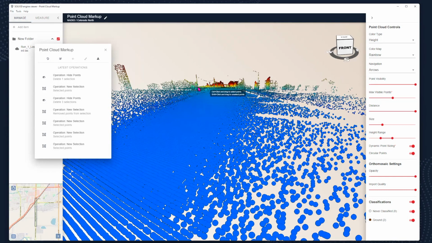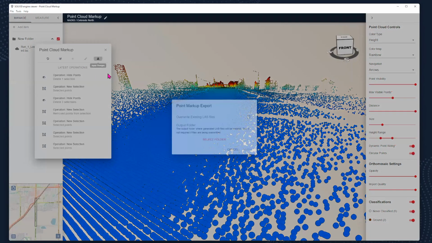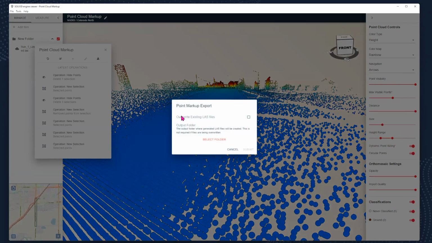So once I'm happy, maybe I've gone through my point cloud and made a whole bunch of changes, I can choose to apply these changes. When you do this, it will basically create a new LAS file with the applied changes. So if I deleted points or if I've reassigned some classifications, it will recreate a LAS file. And you can choose to do a couple of things. You can either overwrite your existing files that I've loaded and it'll just remake a new one in the same spot, or I can choose to make a new folder and select where I want these changes to be.